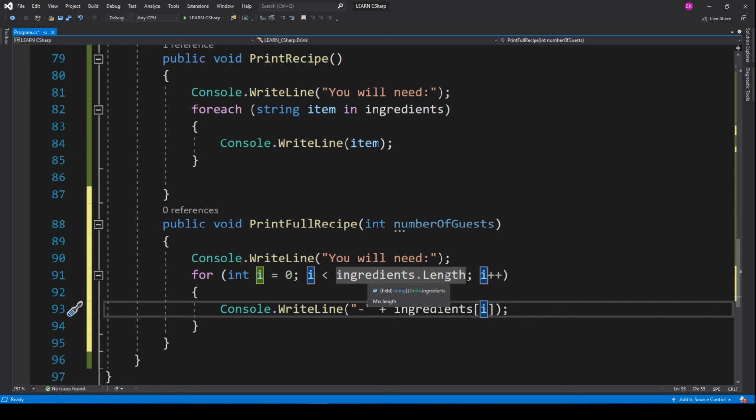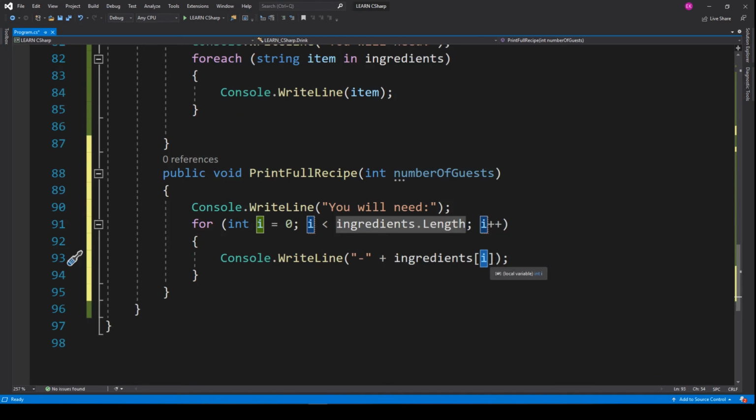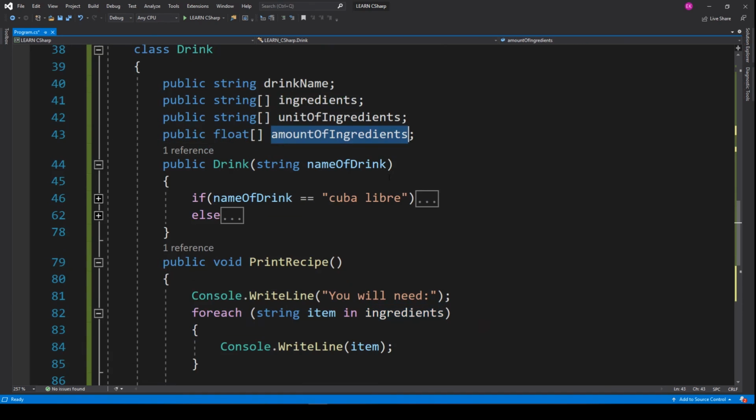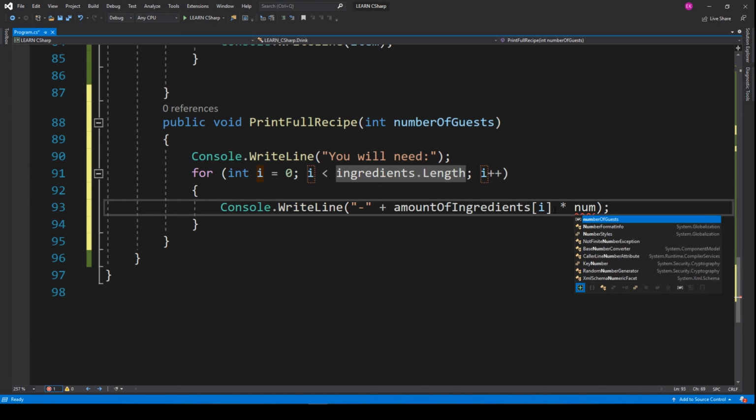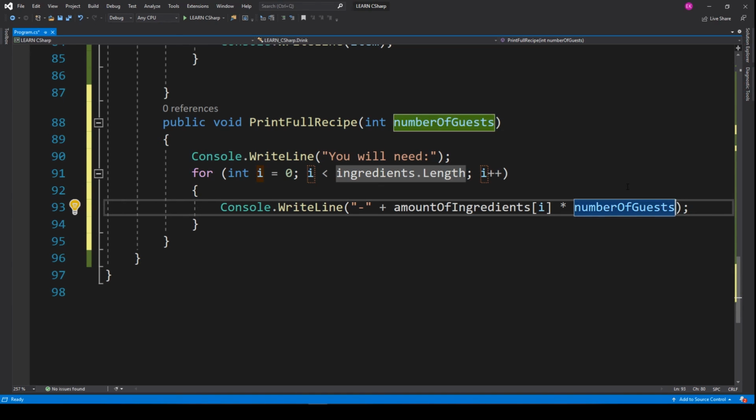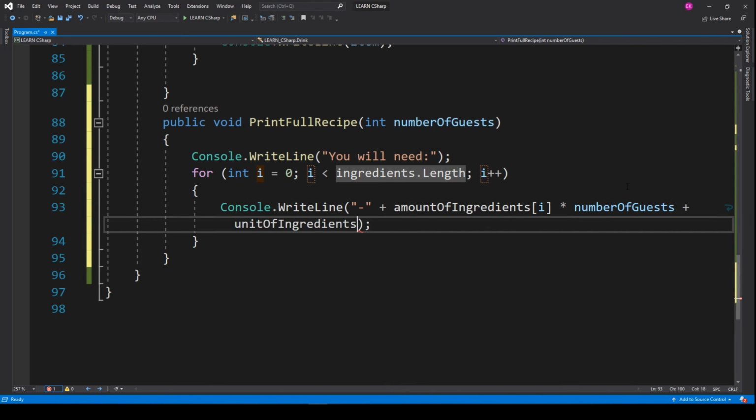It's still less than the length. The length is 4, so the maximum number we can work on is 3. So we can access all the values from 0 to 3, so all 4. So we'll use not ingredients, but amount. Amount of ingredients i multiplied by the number of guests that we'll receive while calling this function, plus. And then we want the unit of ingredients i, plus of ingredients i.